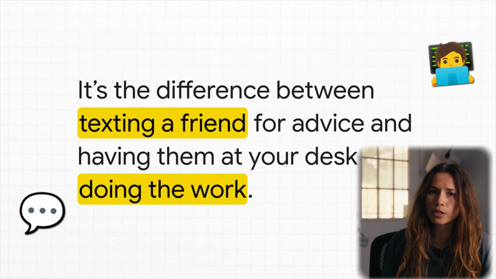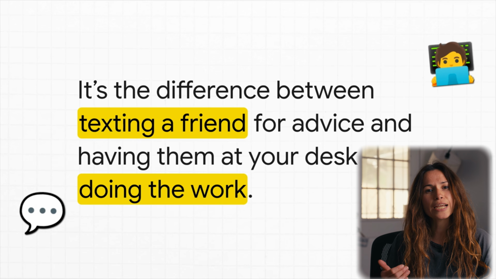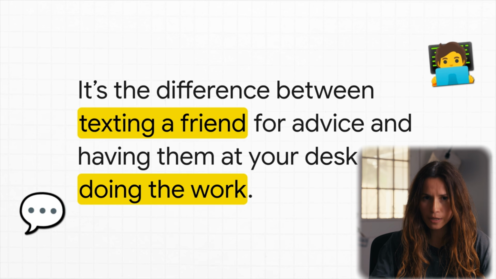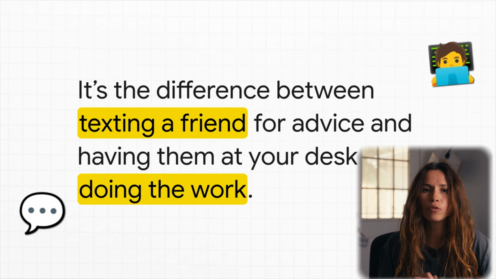I love this analogy because it just clicks. Using a chatbot in a browser, that's like texting a smart friend for some advice. But using anti-gravity, that's like having that friend sitting right there at the desk next to you, looking at your screen with full access to the project, actually helping you do the work. It's a total paradigm shift.